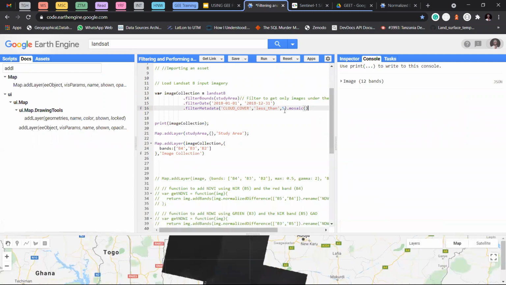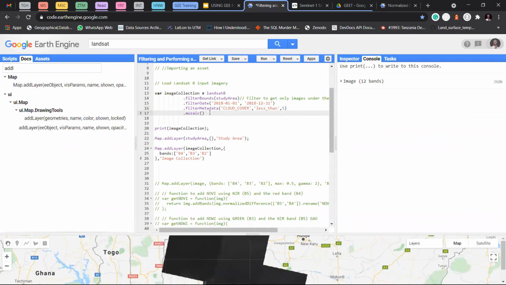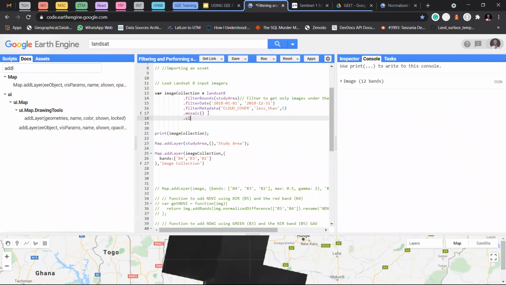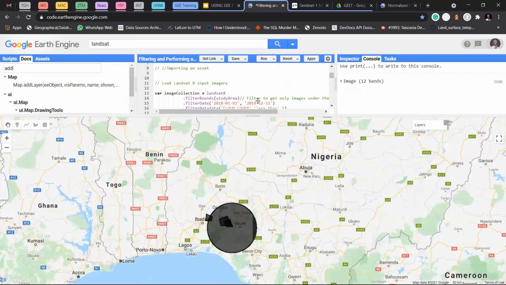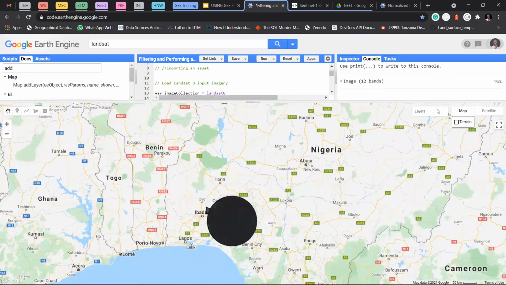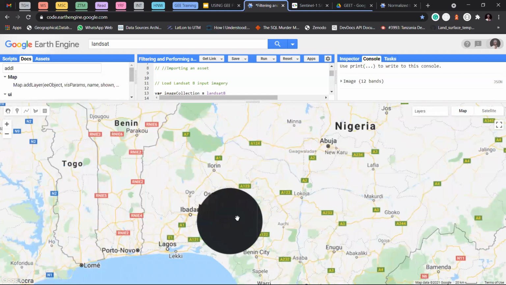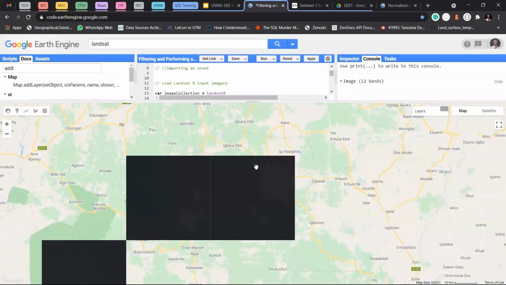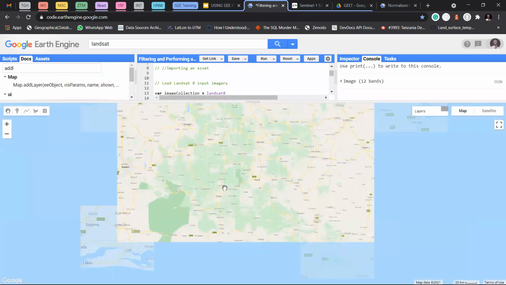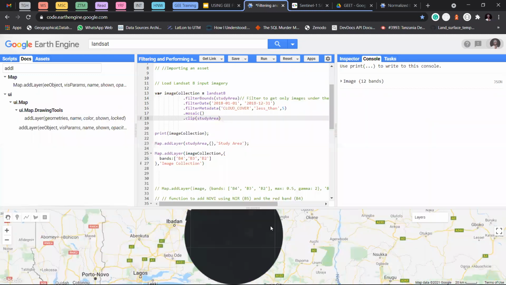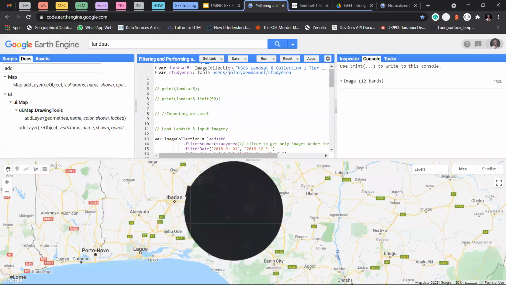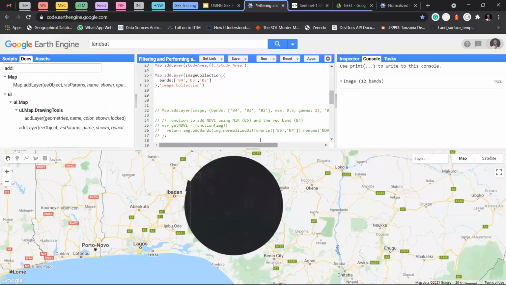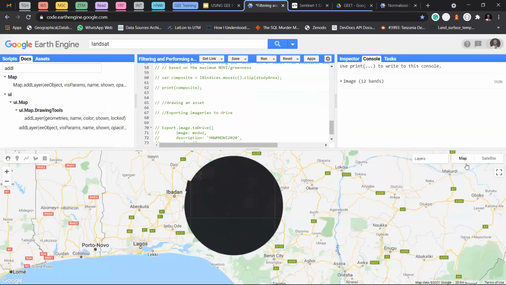Let me say I want to clip to my study area, just to show the images in my study area. I'm going to call dot clip, and I'll pass in my study area. And it's going to show me just one shot image within my study area, right? So even if I want to export now, I've reduced a lot of megabytes. This cannot be up to 10 MB or maybe 20 MB maximum.